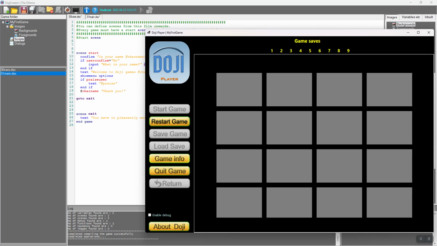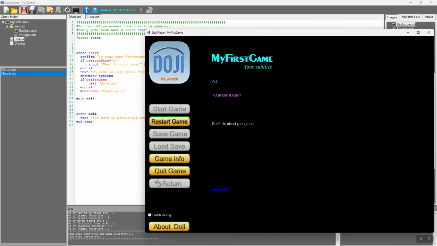Now, where does the game info show? If you click game info, it shows here your game name, your subtitle, version number, author name, brief information about the game, and the link here. So this is static content. You cannot change it, at least for now. Don't want to overwhelm the developers with too much syntax. Don't worry about all of this. You just present this data. That's enough for you.